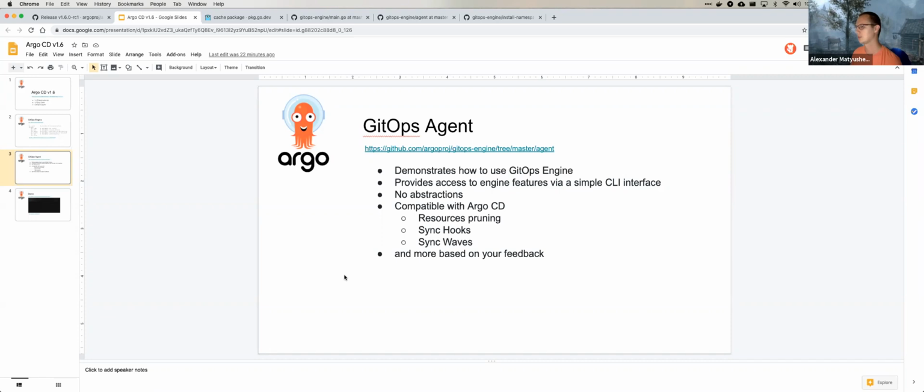So that would mean potentially you can use that application to manage your cluster and then also get the health status of the cluster. The link to the agent is here.